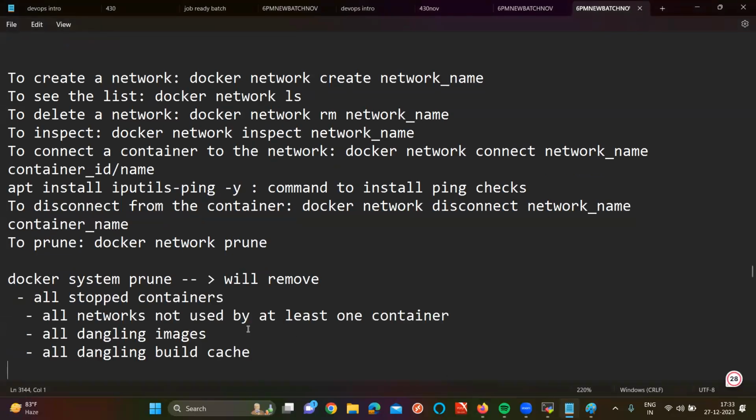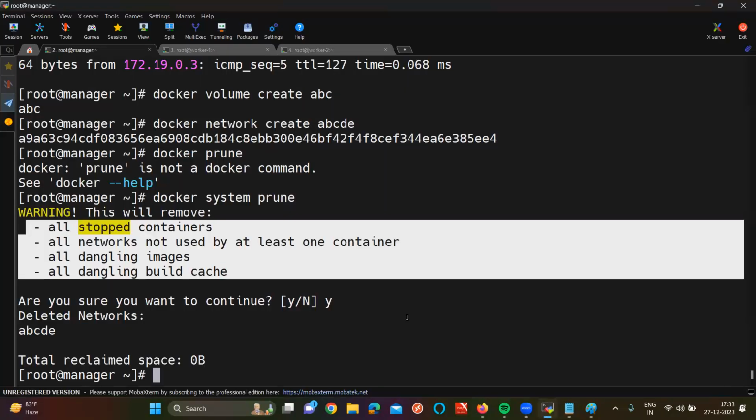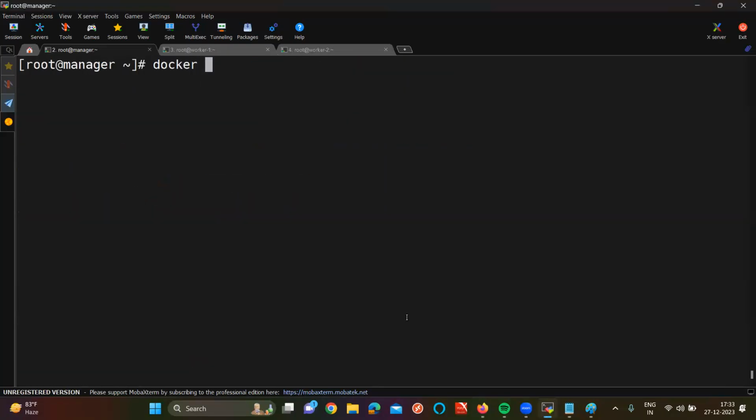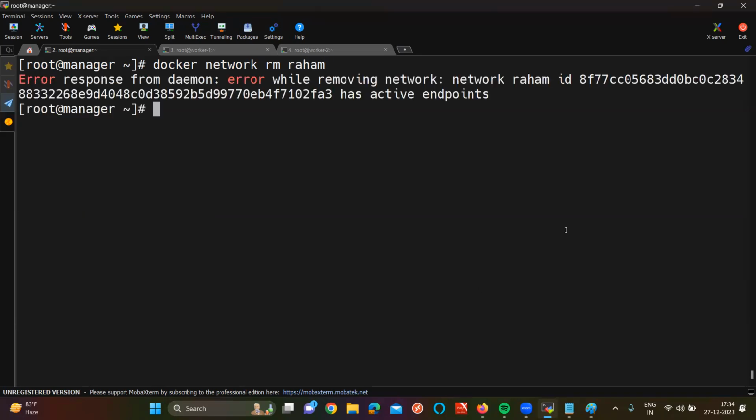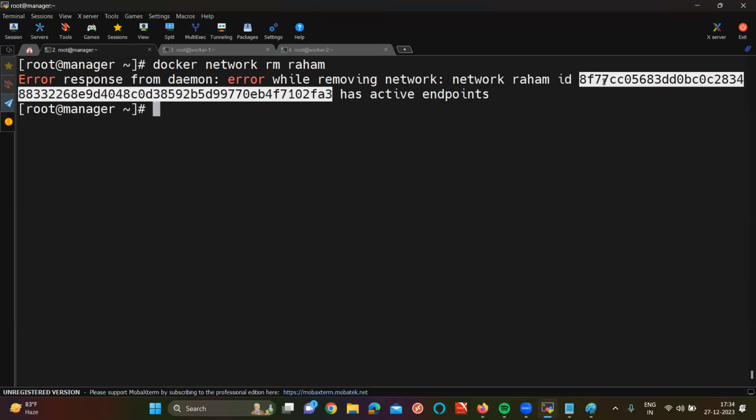So this is about the Docker network. Sir, if I want to delete the network, what is the command? docker network rm. rm is for remove. So what is the name of the network? Raham. If I give it here, it is not going to remove. Why? Because the Raham network is being used by one container, right?